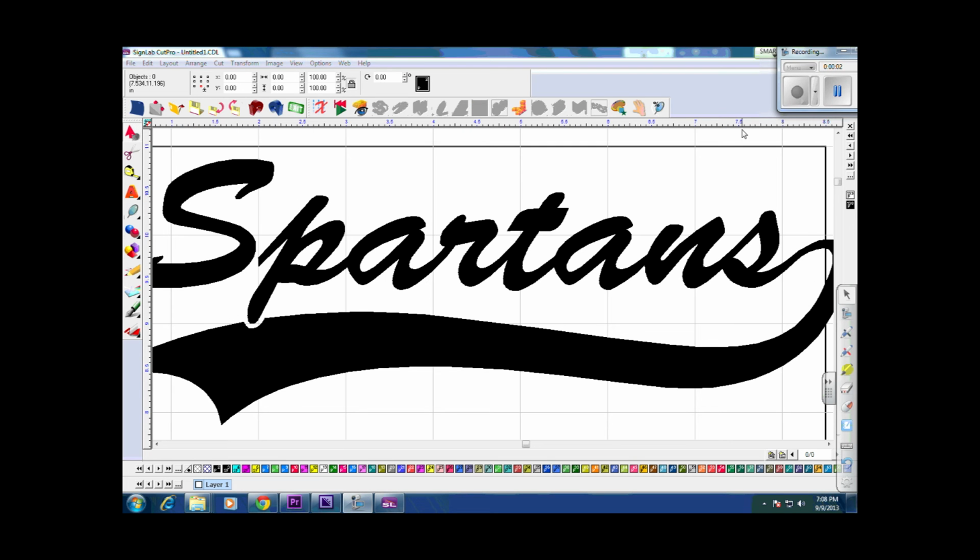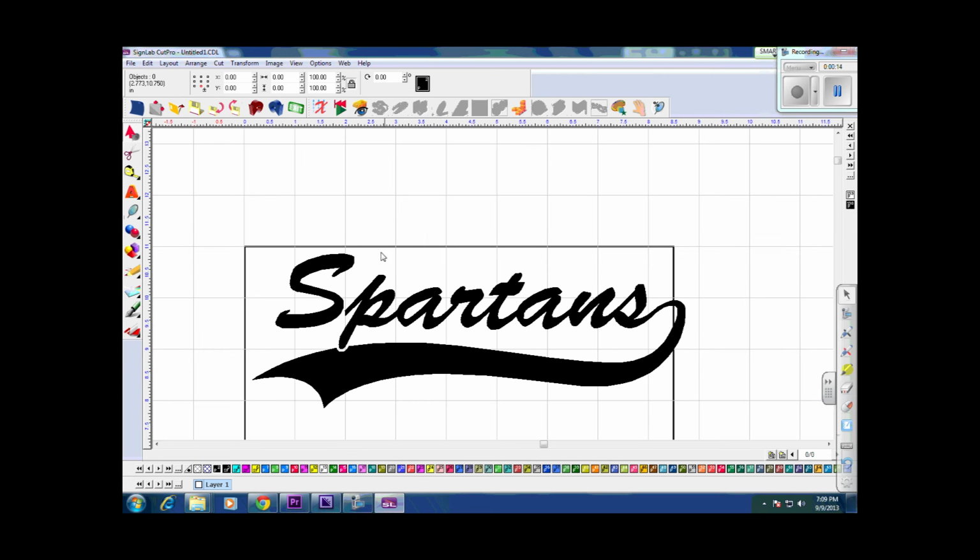Now that my Spartans logo is imported, I can edit it, but first I want to edit the size of it to make sure that it fits on the sign blank. So I'm going to zoom out, click way up here in the upper left, and go all the way down to the lower right, making sure I capture the whole Spartans image. Here you'll notice the box around it.